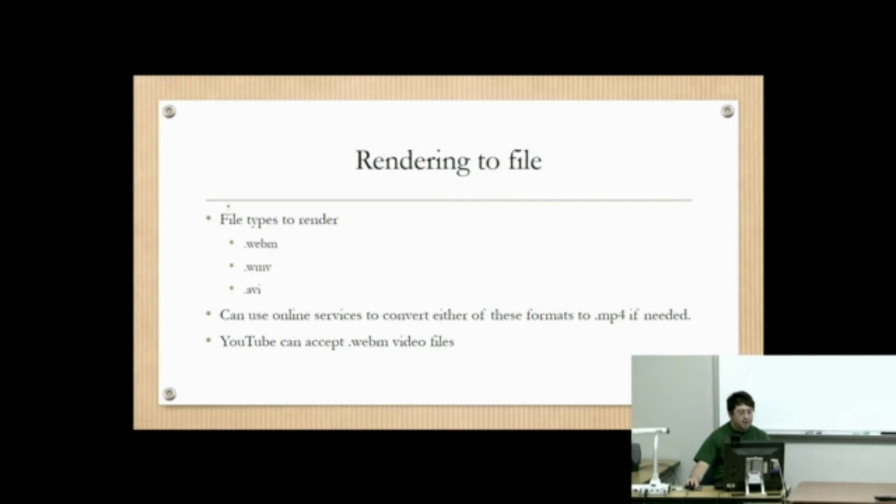So the file types that it can render pretty easily is .webm, .wmv, and .avi. I haven't tested it with .mp4, but you can use online search to convert these formats to MP4 if needed. But YouTube can accept .webm video files natively, so you shouldn't have to worry about that. WMV is a video file just for Windows, and AVI can be played anywhere on Windows, Mac, or Linux.